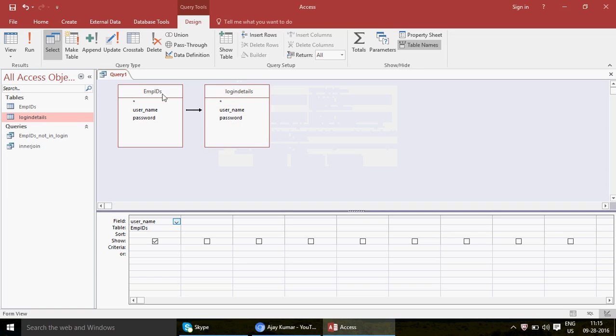So any record which is not available in the login detail and is available in the employee ID is going to be shown up in your query, right? Any record which is available in the login detail and the employee ID is again going to be shown up in your query. So what is not going to be shown up in your query? The usernames which are available only in the login detail table. They are not in the employee ID.